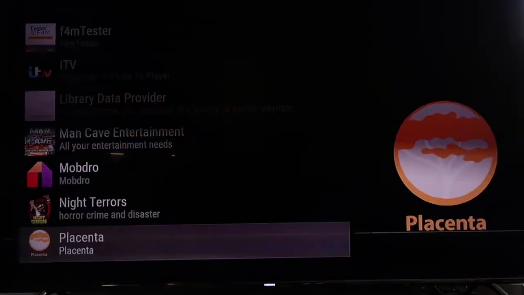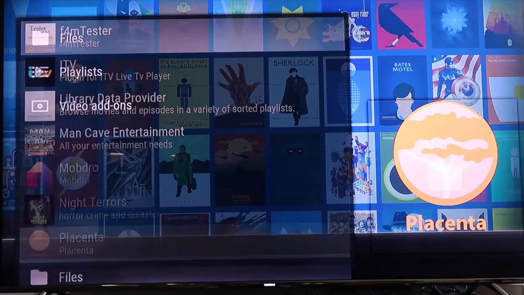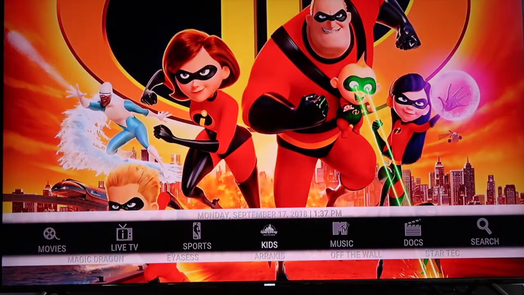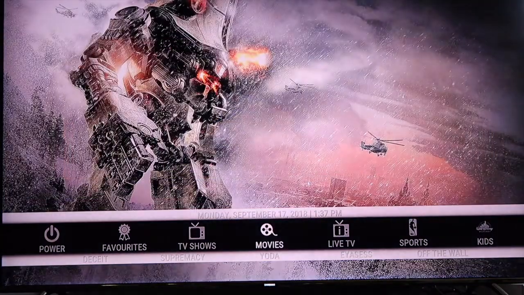But that's all it really takes to install Kodi and to install a build onto your system. Very simple, easy to use. If you have any questions, let me know. You should already know how to pick your TV shows and movies. If you want me to go in more in depth, let me know.